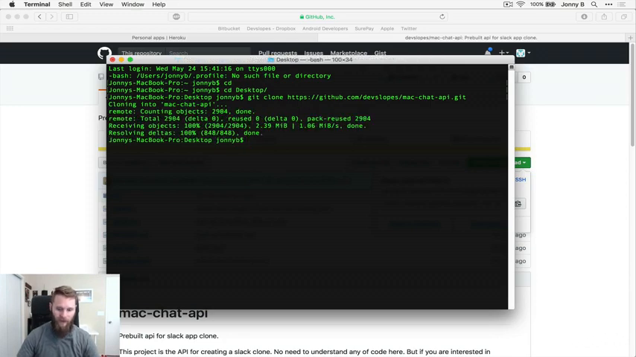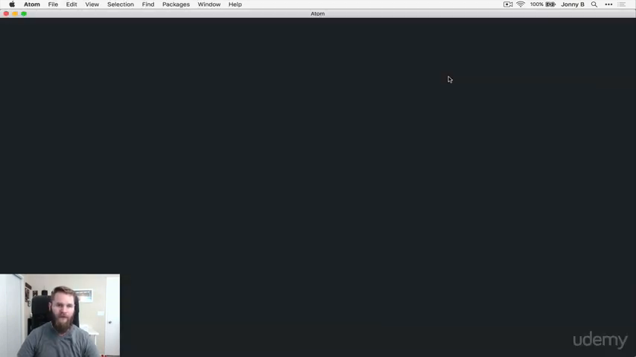There we go. And then I am going to use Atom as my text editor. If you just say Atom space period, if you have it installed, then it'll open right up inside of Atom.